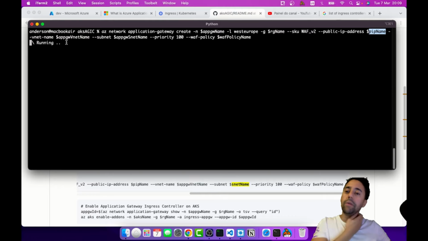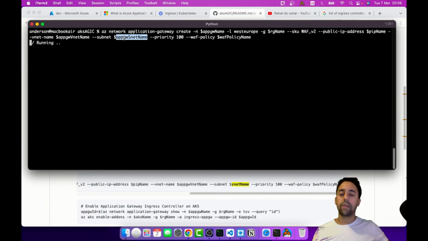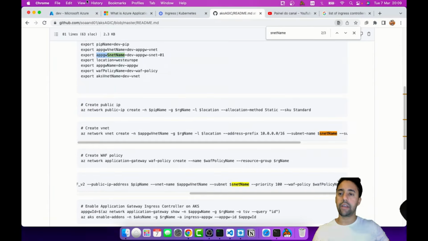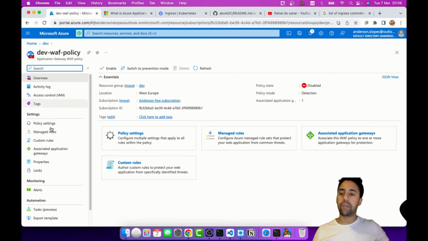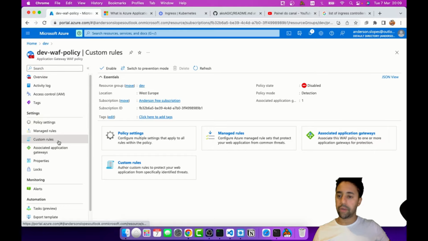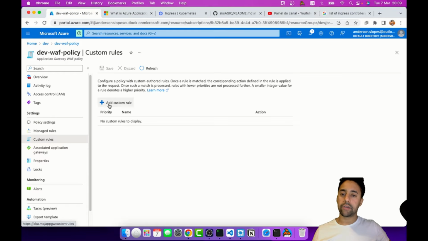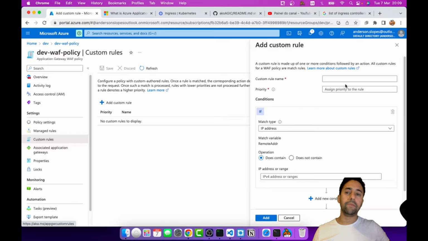Then here we are telling where we want to place our application gateway, which is the application gateway name and the VNet name that we just created. The subnet, so basically that's the subnet where it's gonna be placed, and then we have priority. So let me check if I can show you guys. If we come here in WAF policy, you will see, if you come here to custom rules, let me just create one here, add custom rule, for example. If we give a random name, assign a priority. Yeah, this is the priority.